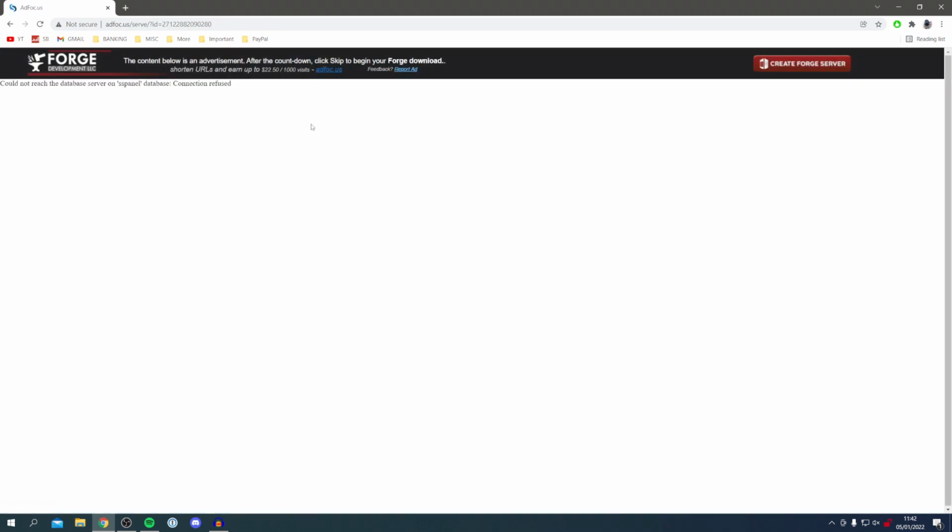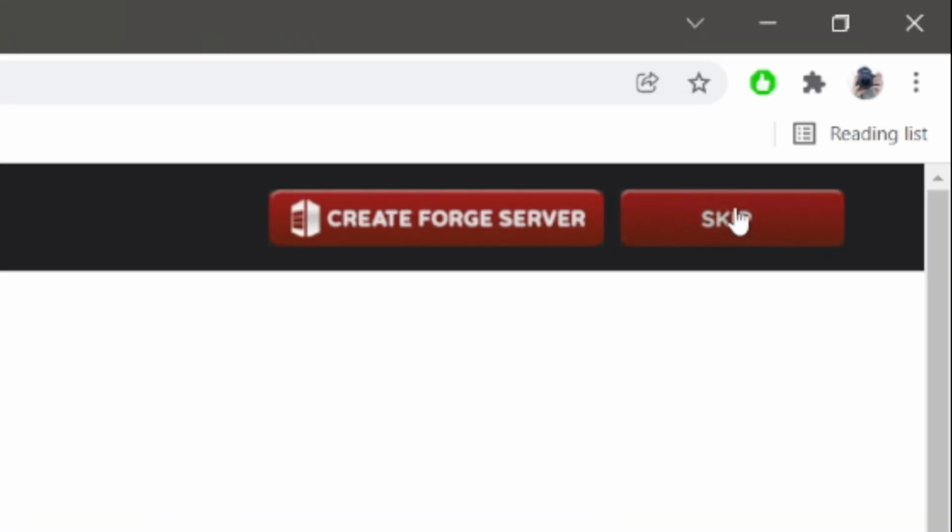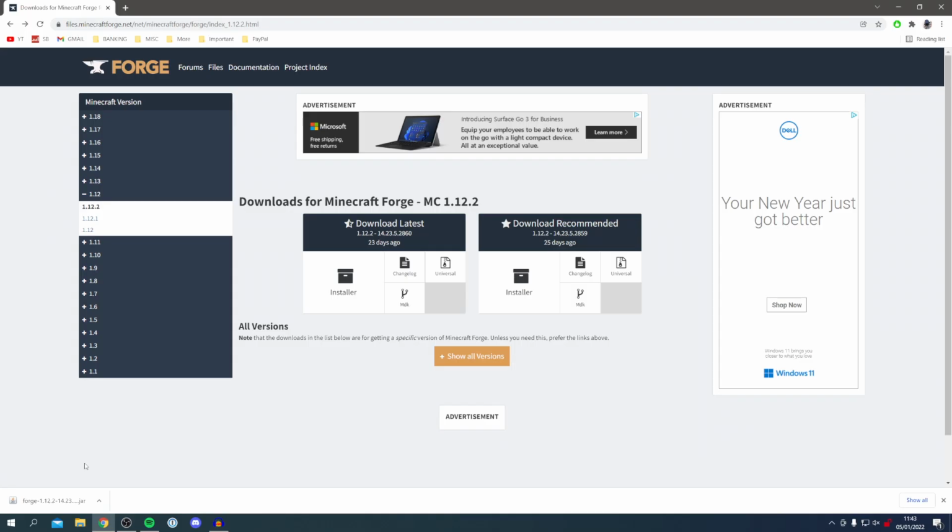It's going to take us to an ad page. We have to wait 5 seconds, and then we can skip this and get the download. Click on skip in the top right, and it's going to drop the Minecraft Forge download. Just a quick warning, when downloading Forge, you may get a pop-up saying this file may be harmful to your computer. This is because it is a Java file, but don't worry, Forge is completely safe.